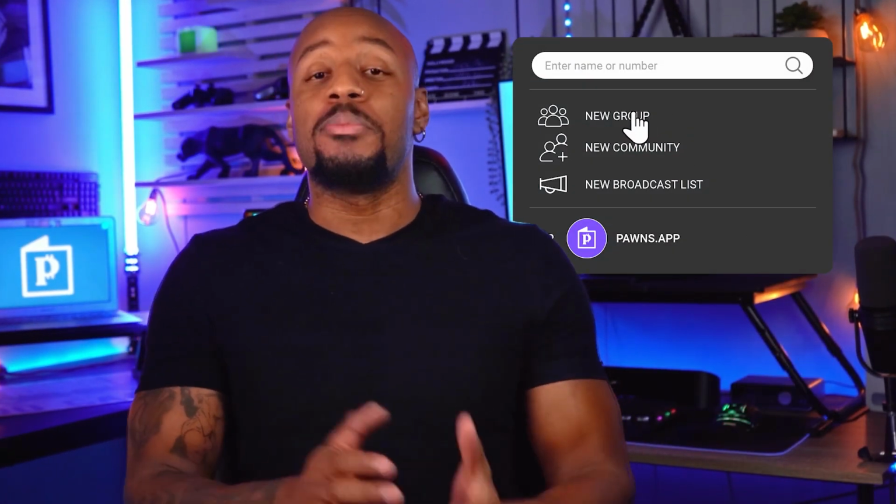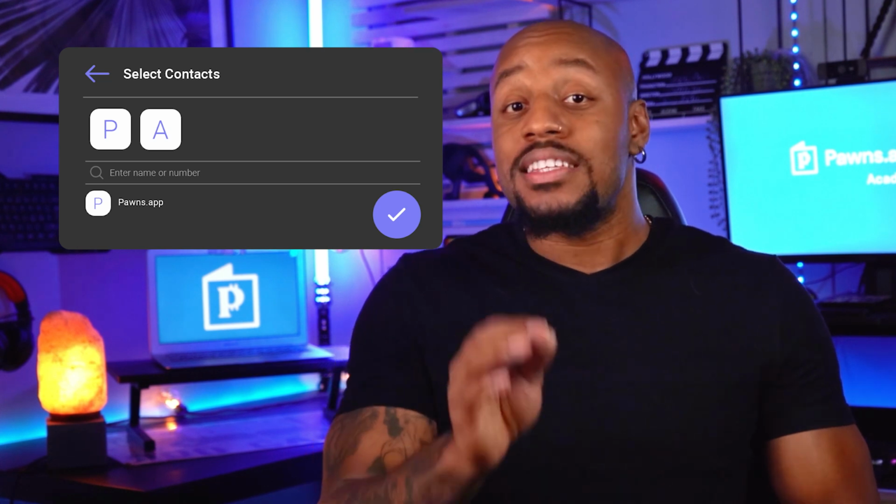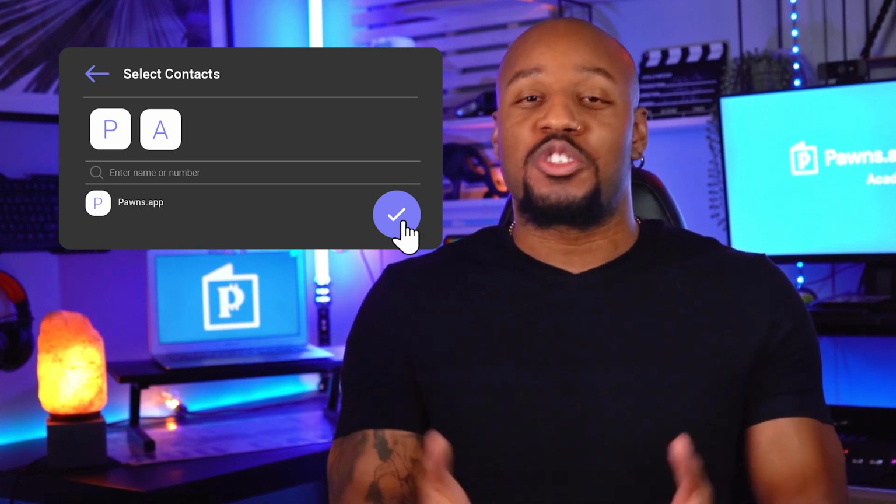Send to a group. Number 1, open the app and tap the chat bubble icon in the bottom right. Number 2, tap the new group or community option at the top. Number 3, select the contacts you want to add to your new group, and tap the arrow icon in the bottom right once you're done.